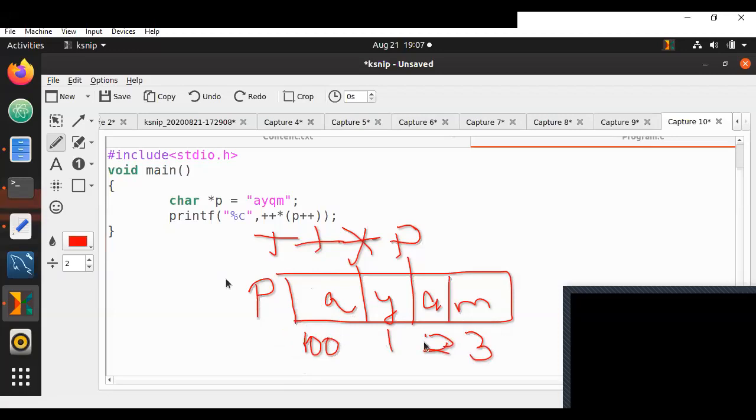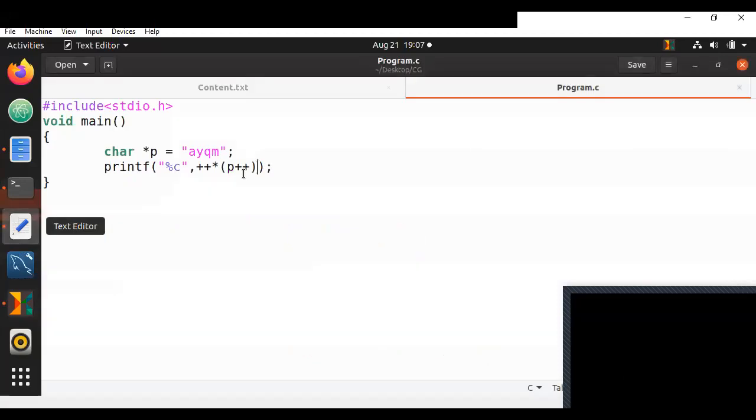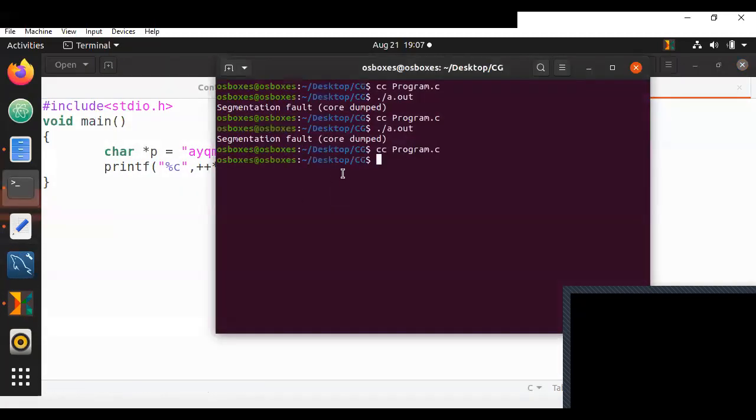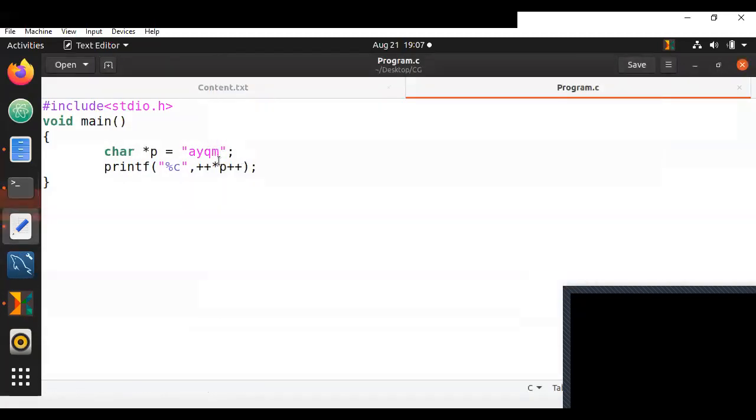Now I have a question. But it is a unary operator. Associativity is right to left. Yes, associativity is right to left. And with associativity of right to left, this is post increment particularly. So all that I will do here is, if you do even this, you're supposed to get the same thing again.